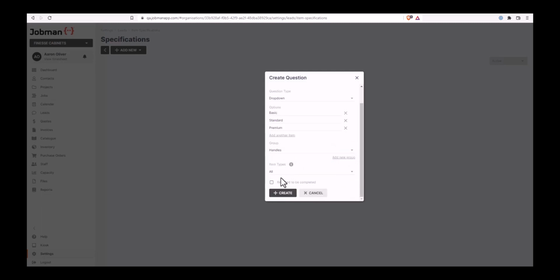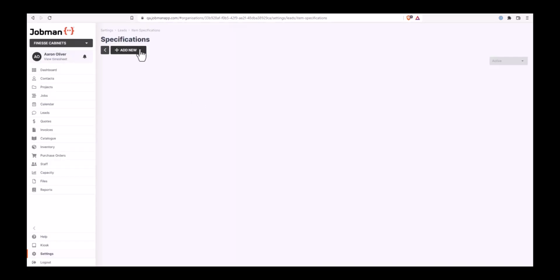Assigning it to the group, and then underneath that you've got item types, selected as all, or you can go selected only. And then I've got the ability to have this question as required to be completed on the spec form. Click create when you finish to add this new question. If you need to add more, you can obviously click on add more. You can add more groups, you can add more questions to further customize this in your JobMan software.